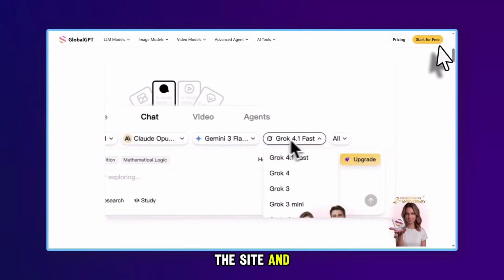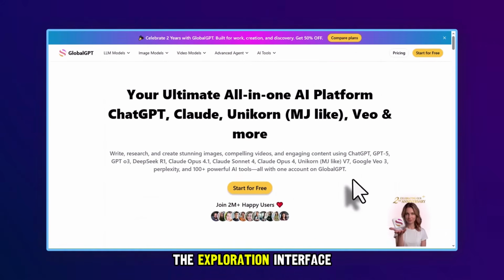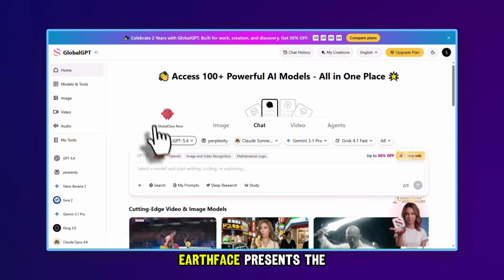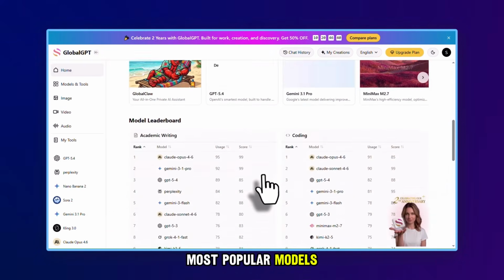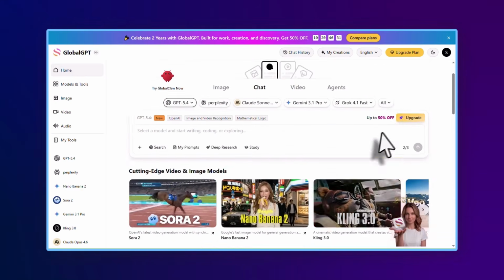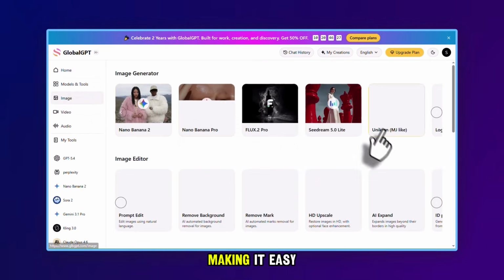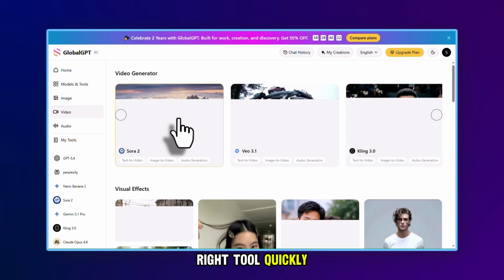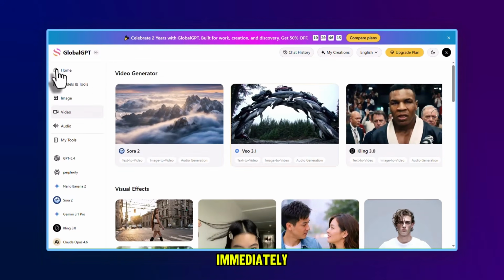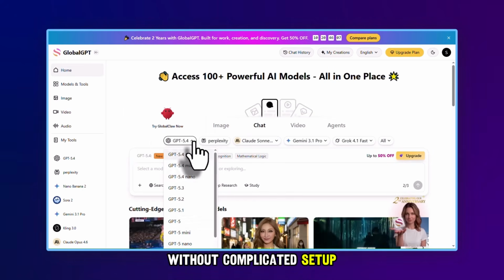When you enter the site and log in, you will find the exploration interface. The interface presents the most popular models and widely used tools in a well-organized layout, making it easy to select the right tool quickly. You can simply browse different categories and choose what you want to use immediately, without complicated setup.